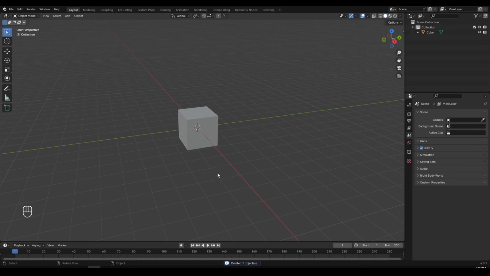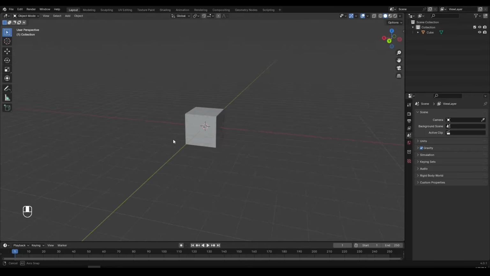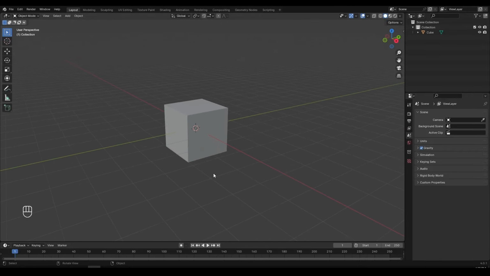Let's learn how to move objects inside Blender, and I'm going to demonstrate it by using this default cube. And I'm not going to delete the default cube. A running joke inside the Blender community is that you always delete the default cube and create a new one, but let's not delete this for now.